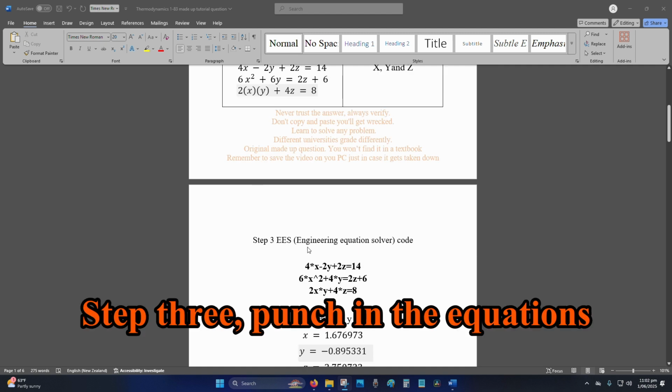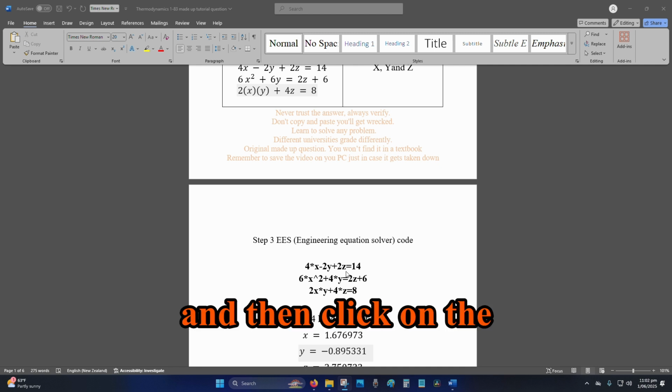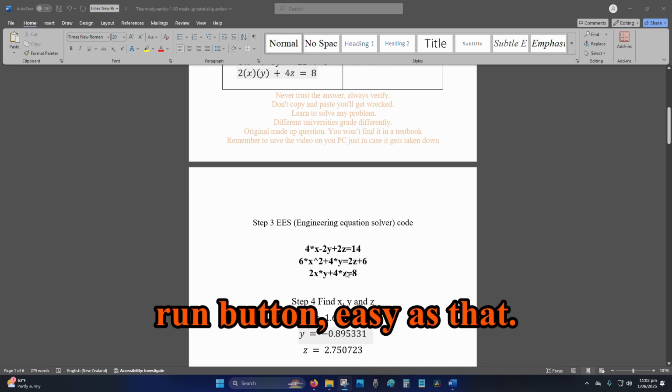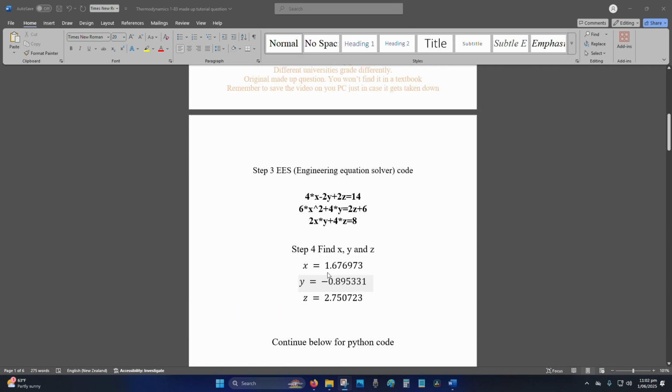Step 3. Punch in the equations into your engineering equation solver and then click on the run button. Easy as that. Step 4, find the values of x, y, and z.